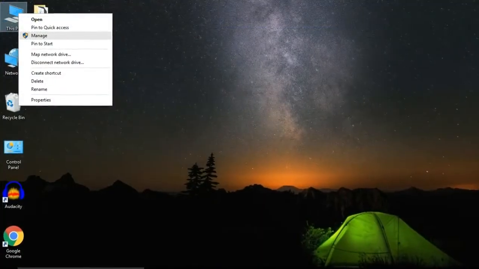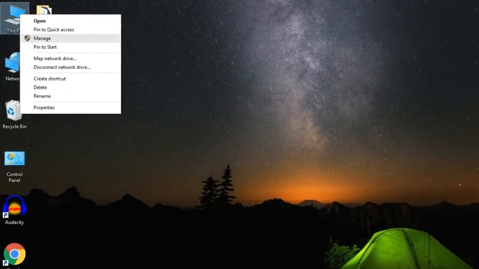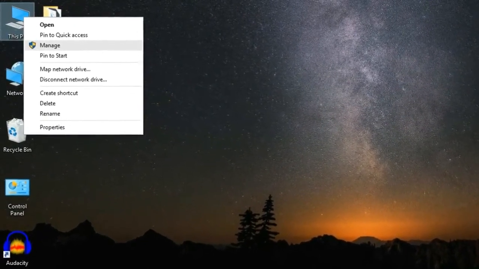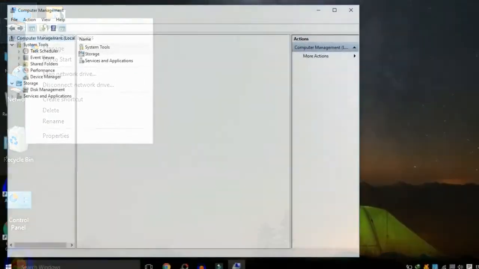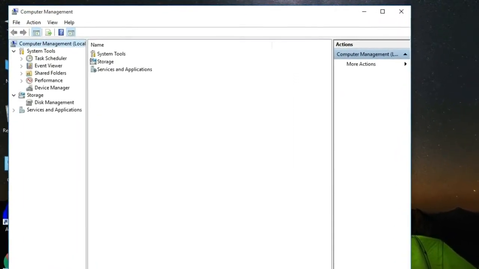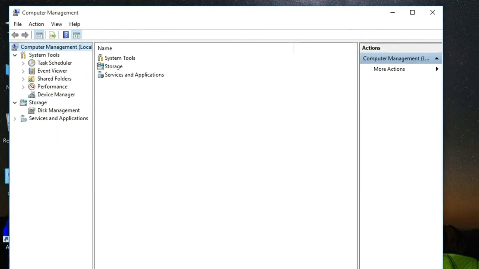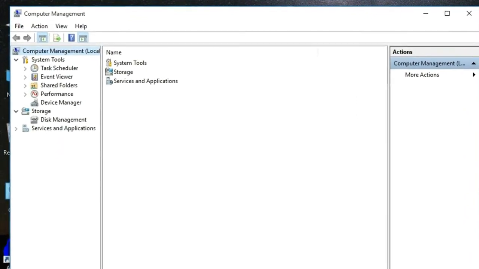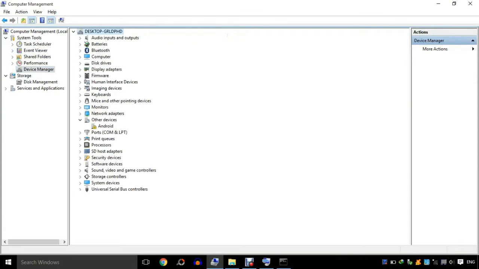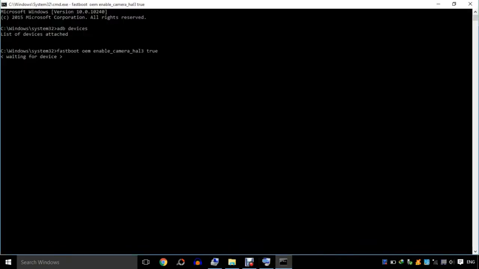You can open Device Manager by right-clicking on My Computer and you will see the Manage option. You need to select the Manage option. After that, the Computer Management window will be opened. On the left side, you need to click on Device Manager. After clicking on Device Manager, you will see the missing ADB interface driver or Android driver.